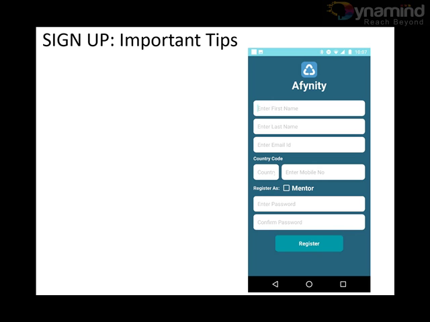Press register. Rest of the process is simple. If you are not a mentor, you don't have to click on mentor. Just keep everything like that.